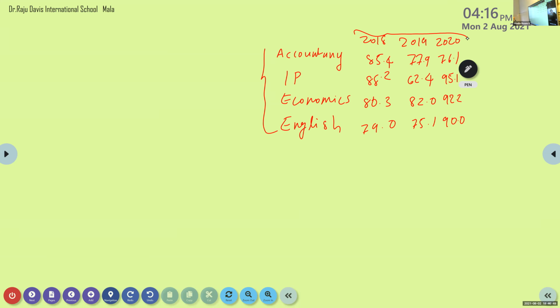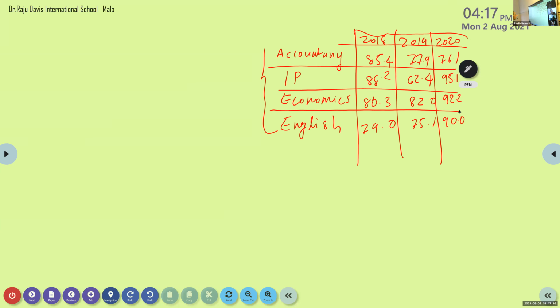Okay. In the case of a data frame, it's a 2D structure, so we have names for rows and columns also. The names of the columns here are 2018, 2019 and 2020. Row names are accountancy, IP, economics and English. Then we are talking about the size, that is print df dot size.